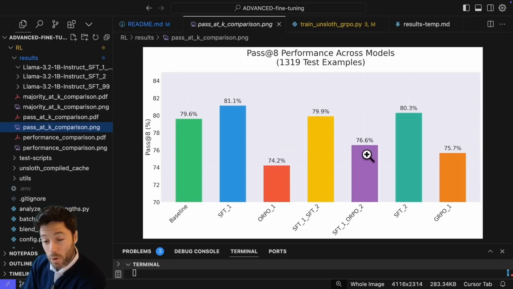Doing a second round with ORPO seems to make it worse here on pass at 8, and doing just a first round of ORPO seems to make the pass at 8 worse. Doing SFT with a better data set also seems not to improve the pass at 8 much, and doing GRPO reduces the performance on the data set.